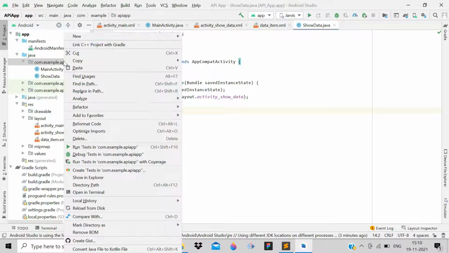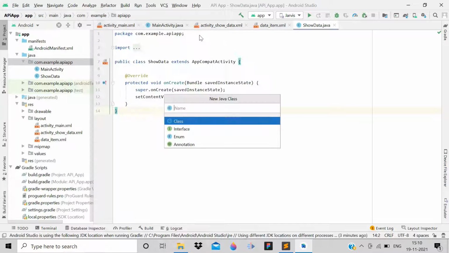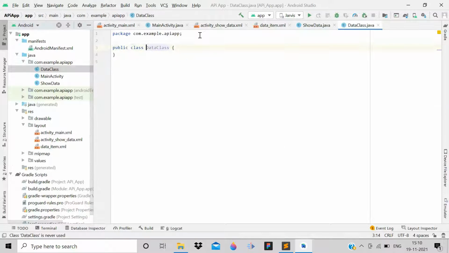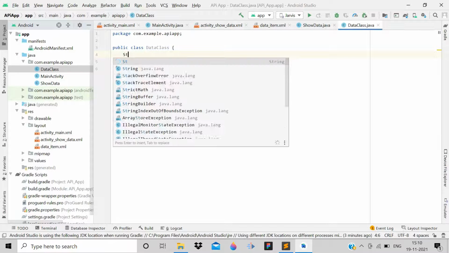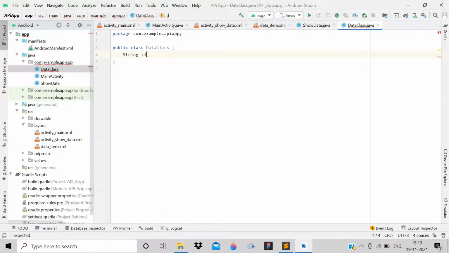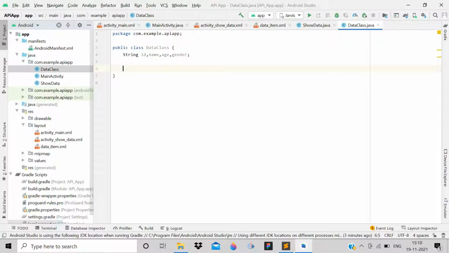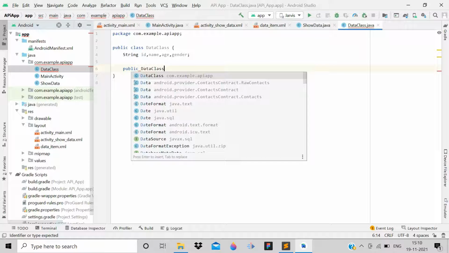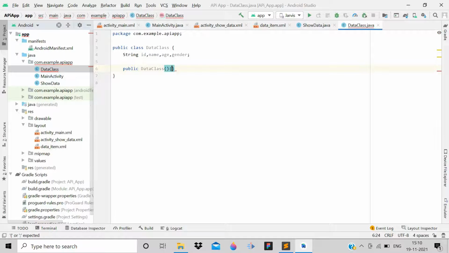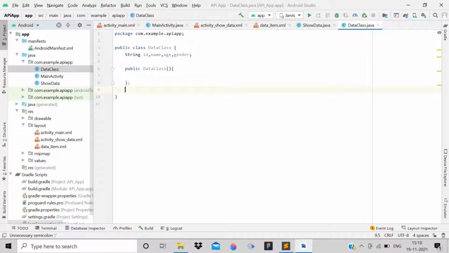So after that, you have to create another class, and that will work as a model class. So simply give here DataClass, enter, and now here you have to simply write String. First one will be id, second one will be name, third one will be age, fourth will be gender, and then semicolon. And after that, here you have to simply write public, and after that public DataClass, then semicolon.